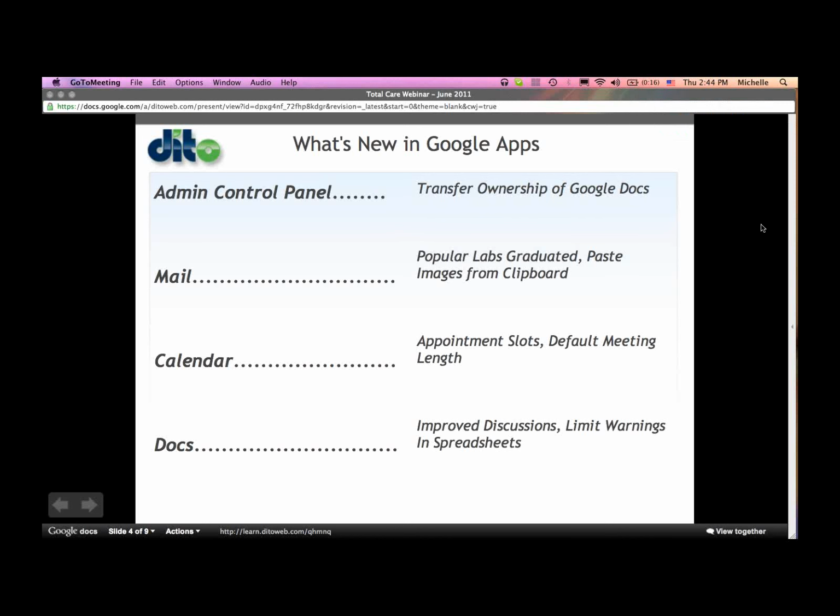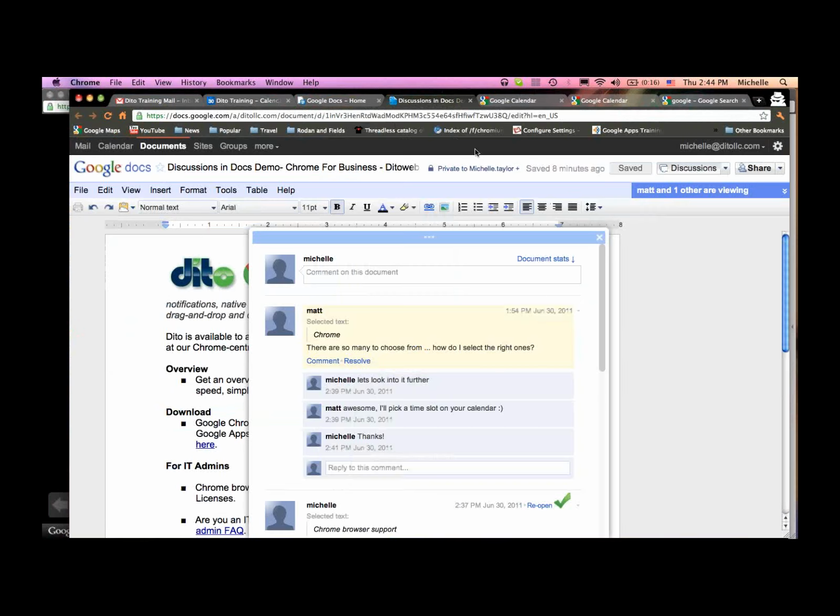So it sounds like perhaps, Matt, we don't have any additional questions. I don't know if we may have had one come in. Okay, looks like we have one here. Do comments only work in documents, or do they apply to spreadsheets and presentations as well?